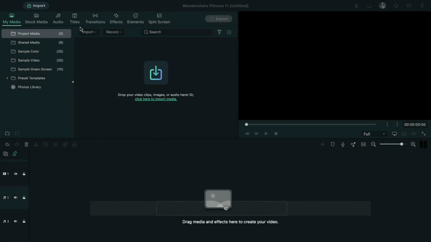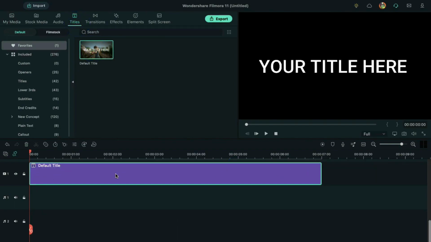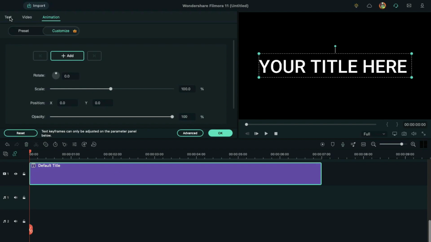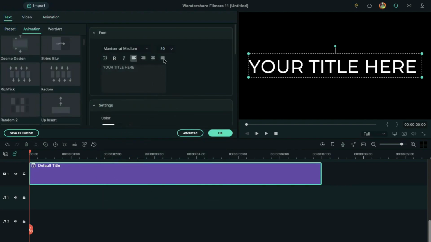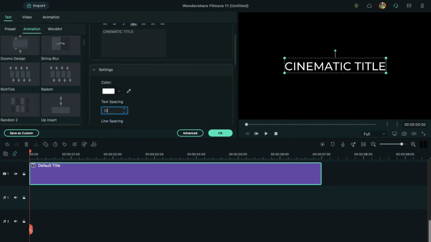Go to the title, drop the default title on the timeline and make it 7 seconds long. Double click on it, select text, change your font and change the font size to 50. Then enter your text and increase text spacing by 12.